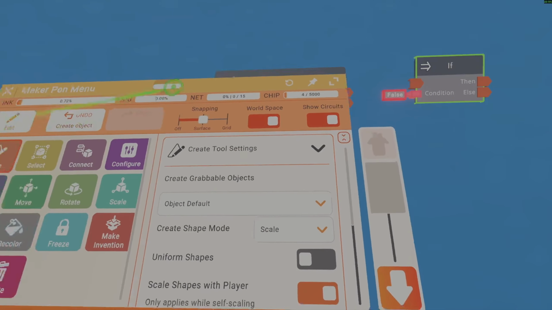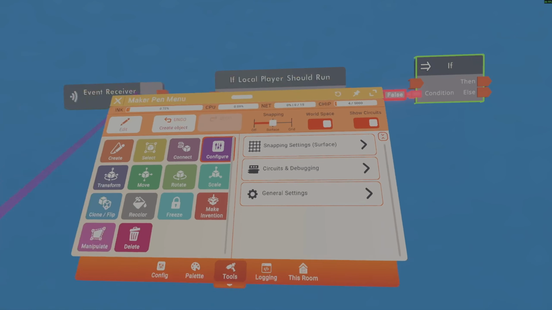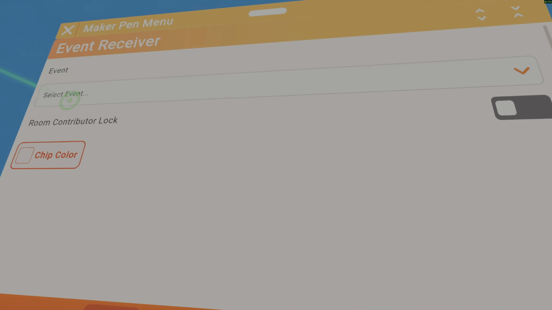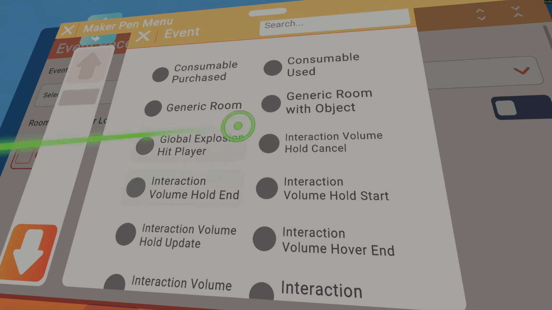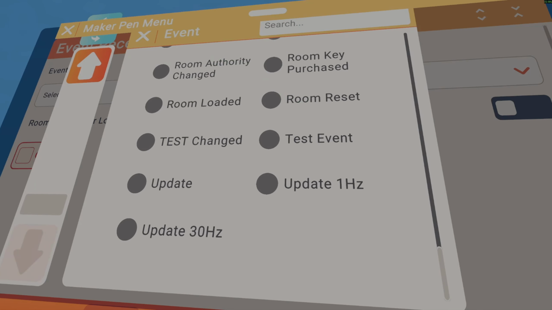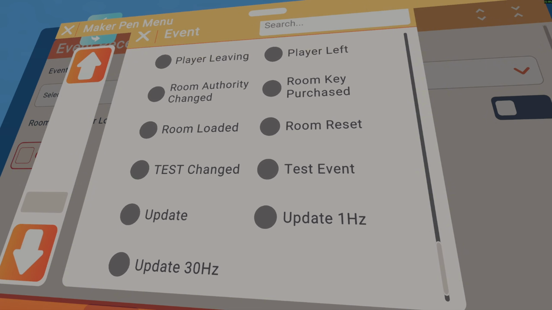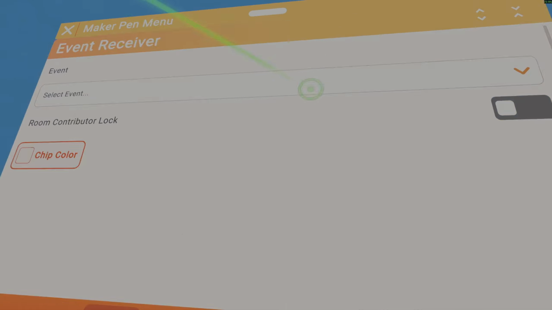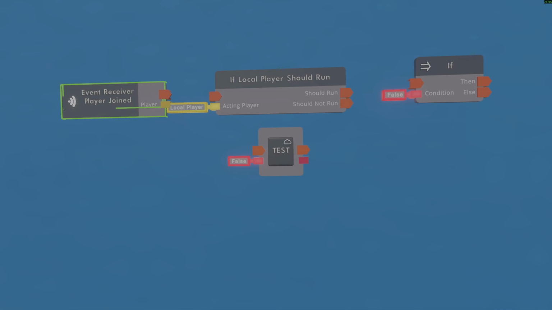Next, what you want to do is on your watch menu, click configure, and then you want to click on the event receiver, and you'll see select event. Just want to click this, and then you'll get this tab. Scroll down until you get player joined. So now your event receiver should look like this.